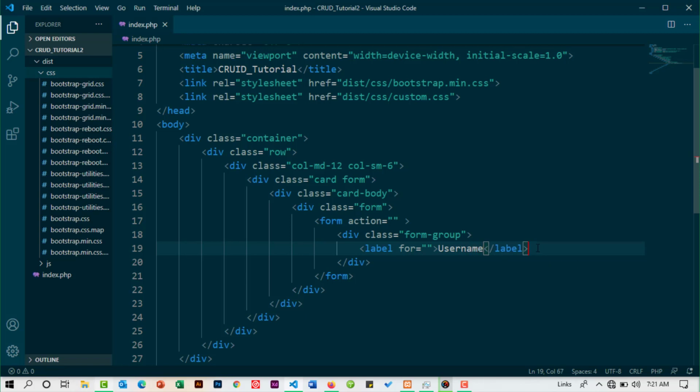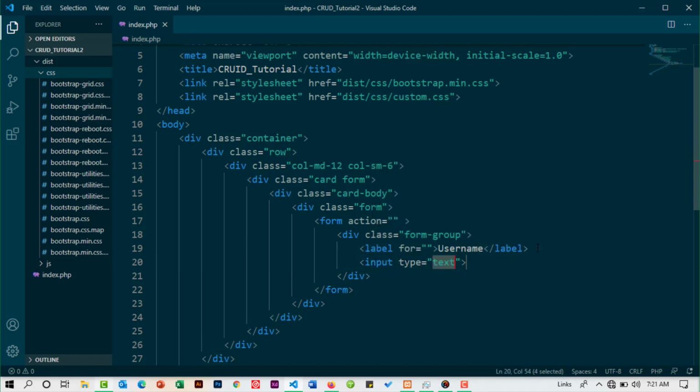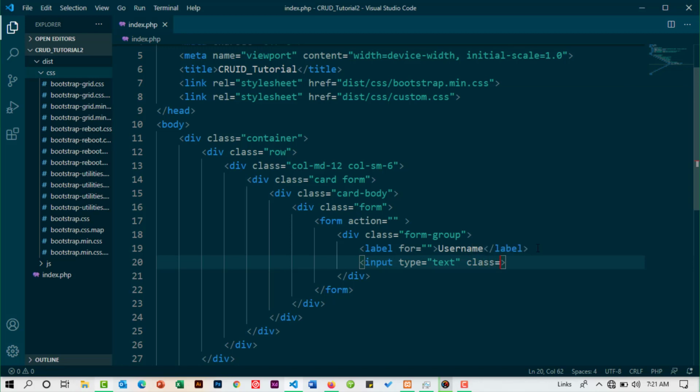And now below the label, I'm going to have the input, and I'll give the input the Bootstrap class of form-control. So this will help me in styling that input field. So I'll come and say form-control.